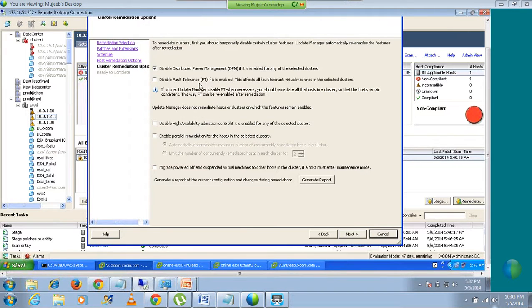Next. These are the cluster settings, guys. There might be certain settings which will stop you from entering the host into the maintenance mode. I'm not doing anything. Let us see the error. Try to understand the error. Then we'll try to resolve the issue.